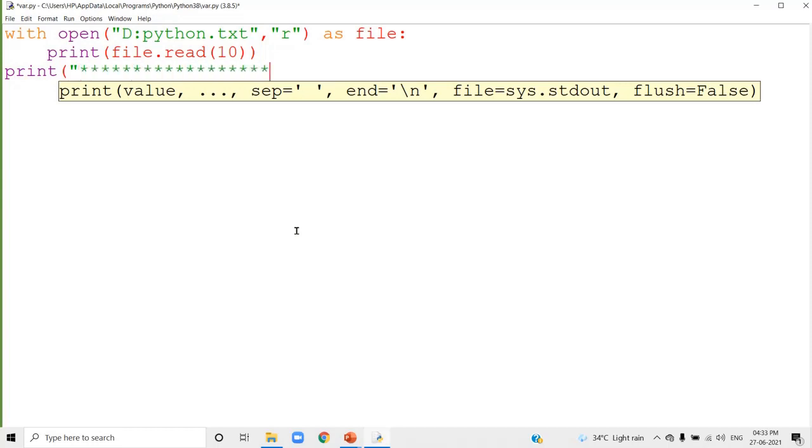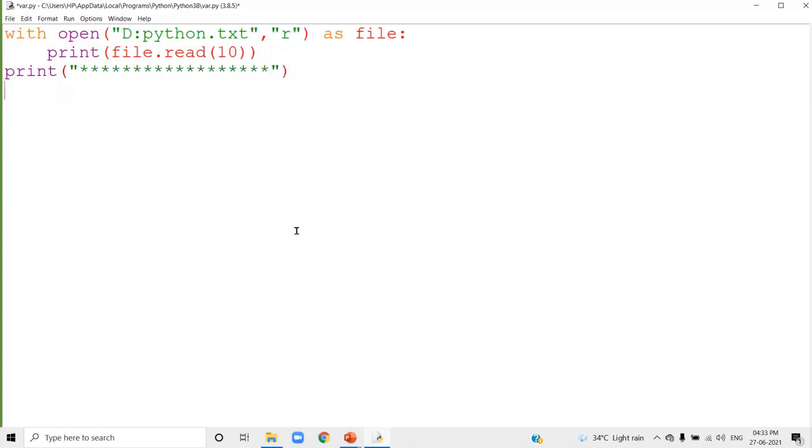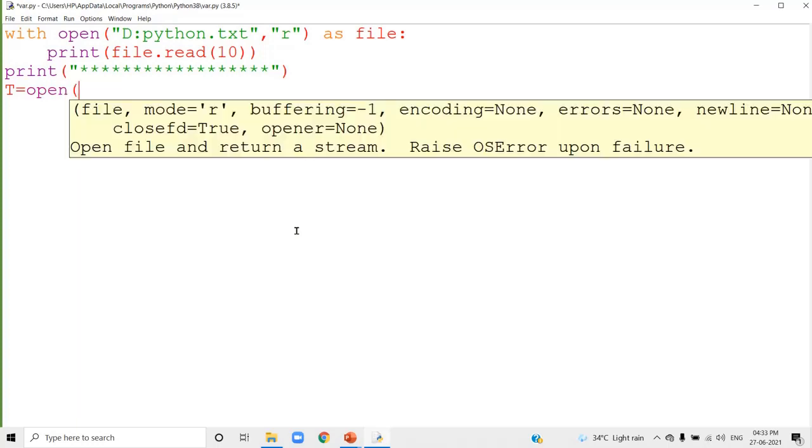It's showing a separation here. And again I am going to open the file. t equal to open, the same file I am going to open here. t equal to open, D colon, the file is there. So the file name is python.txt and it is opened in R mode.